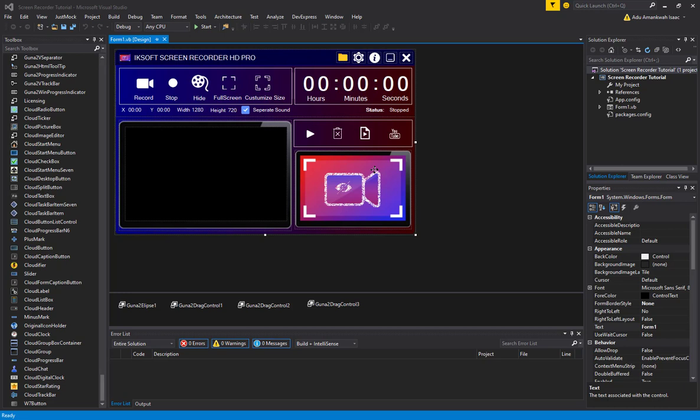In our previous lesson, we saw how we could build all these interfaces in no time. Today we're going to jump right into the coding for this particular screen. But first of all, we would like to rename some buttons and some labels.